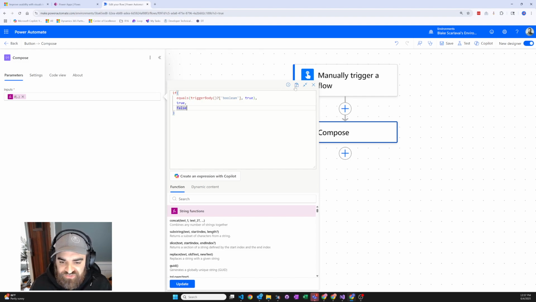It has other features too, like pasting the last used expression that you have, and also Copilot, asking Copilot for help writing expressions as well. So this is definitely something we've been waiting for a while. It's live now. It's been GA for a couple months. Just make sure you're using the new UI in Power Automate.